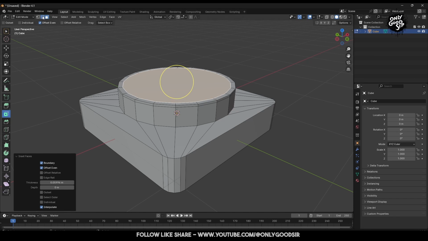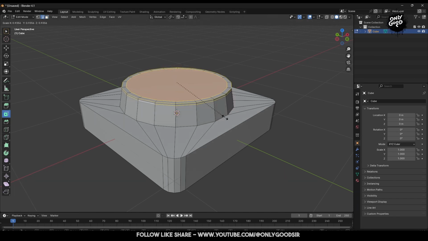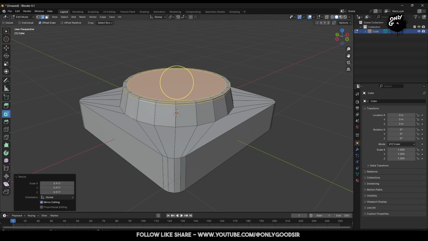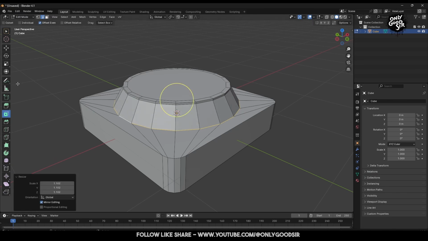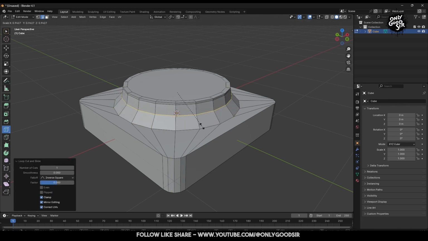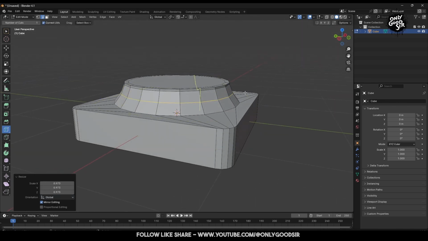Now what I'll do is select this edge loop, and then I just want to expand this and scale this in a tiny bit, so it kind of tapers in, and then select this edge loop and expand that out. Now we can add one more edge loop here. So if we go loop cut, add one here, and then scale this in. So then we get this nice taper.